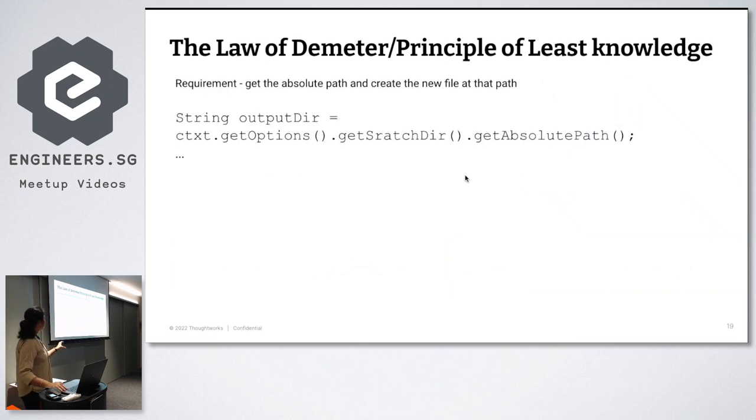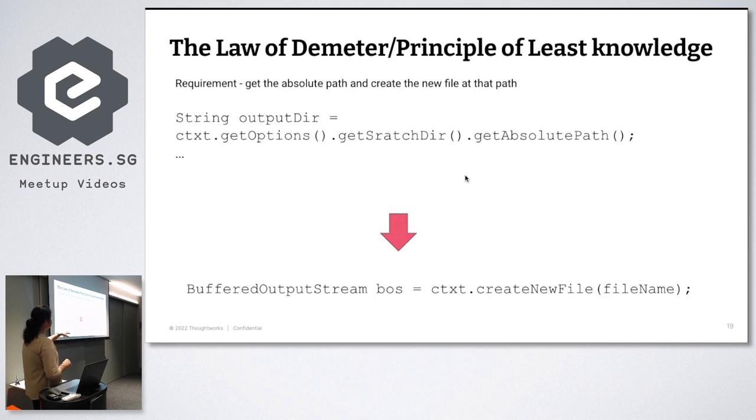So let's think about what would be the good way. Let's say the requirement is we want to create a new file, and for that we want to get the absolute path. And here I'm not showing you the complete code. The idea is just to expose the thought process behind this. So if we want to achieve it, one way is to think, okay, get the absolute path and then do something and create the file, or we can have something like this. Now, obviously the next one is much cleaner because it's not exposing anything. It's hiding all its implementation details. So it always depends on the requirement and what you want to achieve.